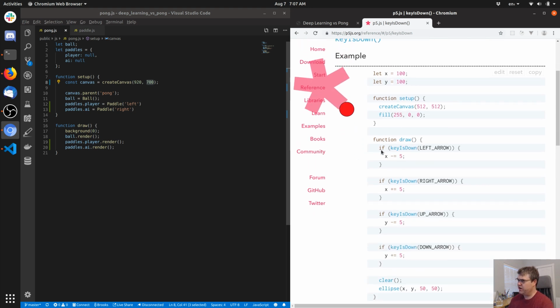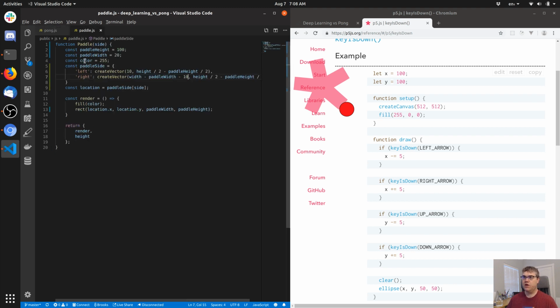draw. So in draw, if key is down, left arrow, and it looks like left arrow here is just a constant that's set for us by P5. So this works for me. We're just going to have up arrow and down arrow. So if key is down, up arrow, down arrow. Which means we need a move up and move down. So I'm thinking move up.